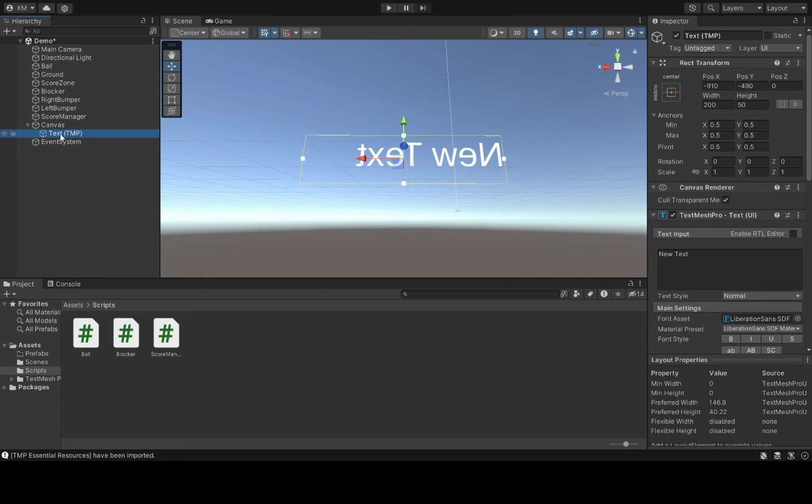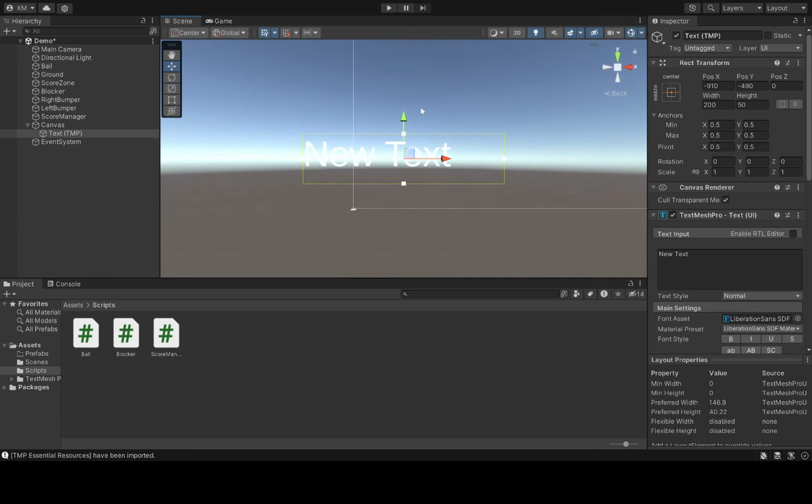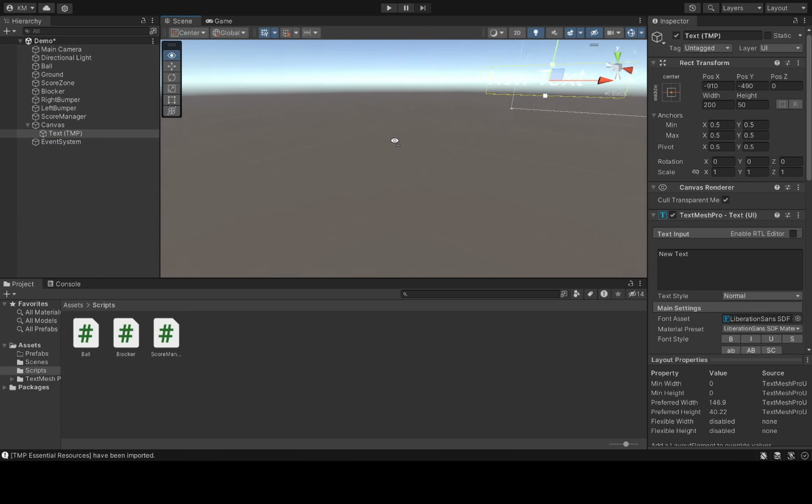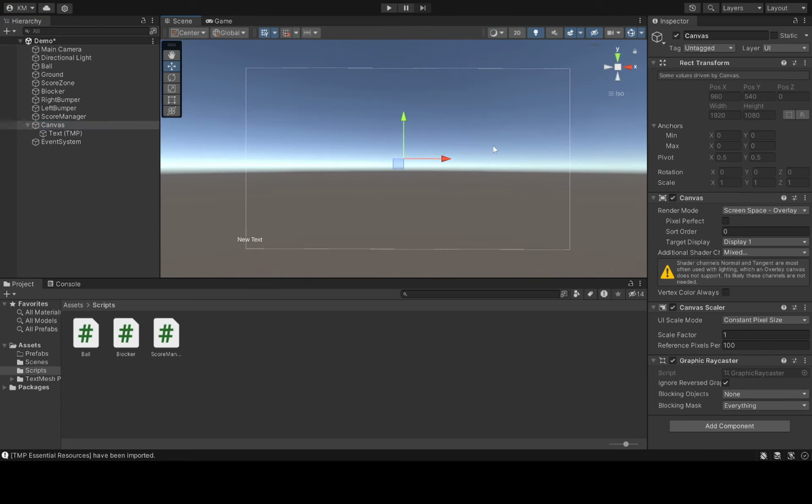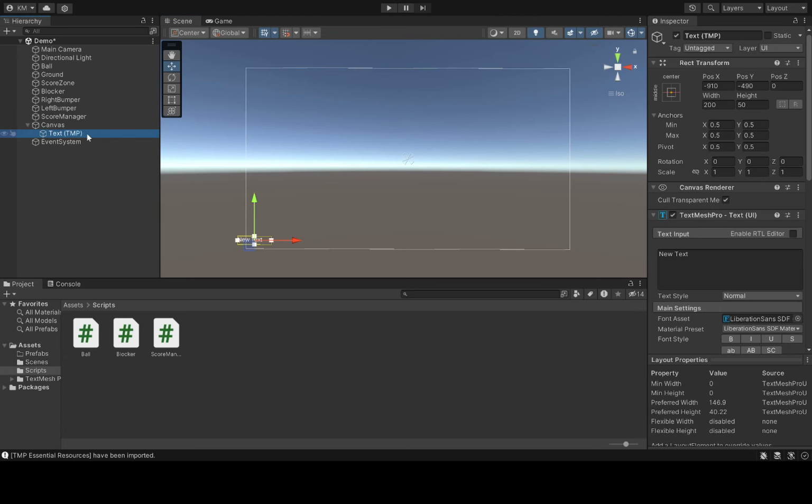Let us then go to our text object here. Let's do a little flipping around here. We can read it when we look at our canvas. Let's zoom in a little bit. We can flatten it out so that we can take a better look at it. This is what will be drawn on the screen. And I am going to write in this text field here, score.